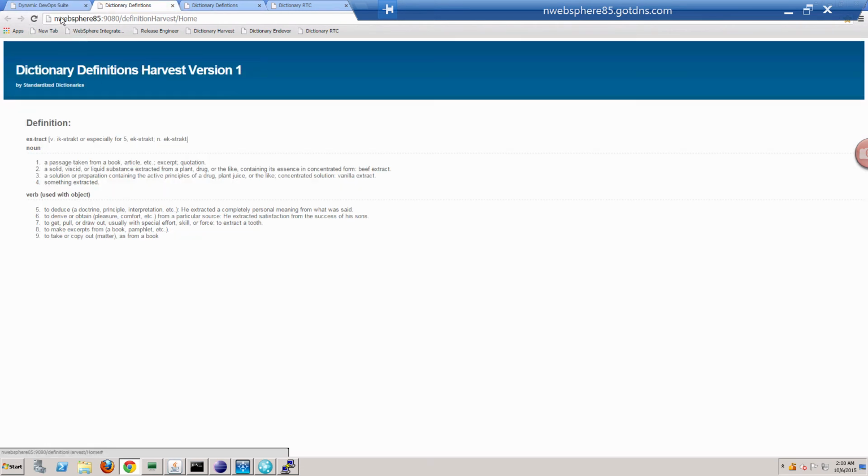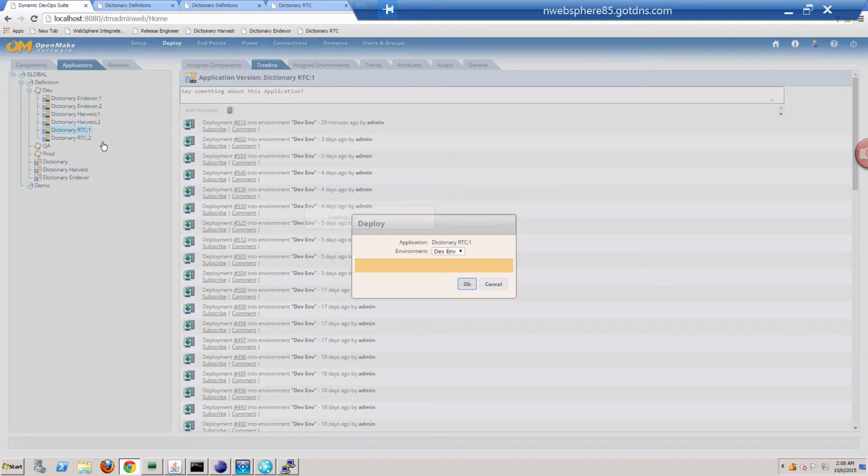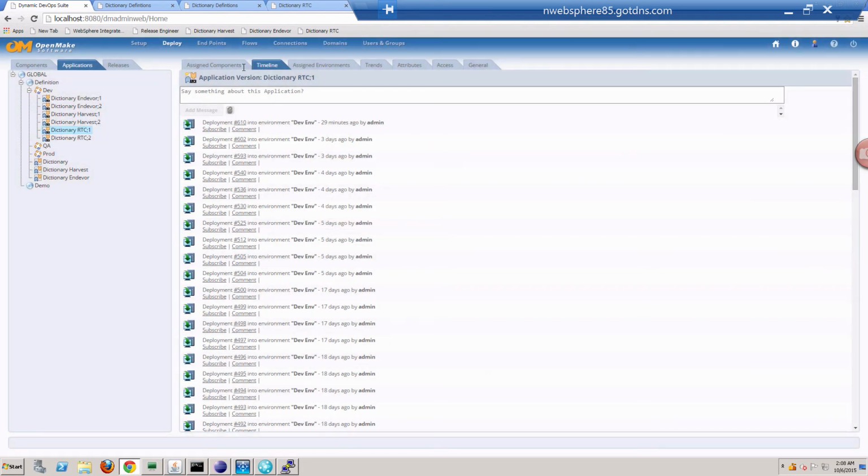And we're at version 1 here. Finally, we're going to do Team Concert. Deploy that out to our WebSphere server. So again, we're going out to Team Concert, pulling the -1 version from Team Concert and redeploying that.